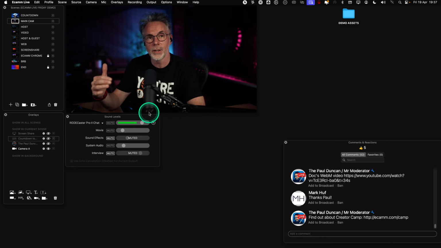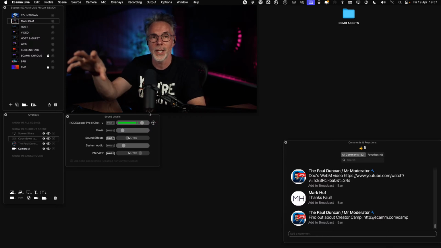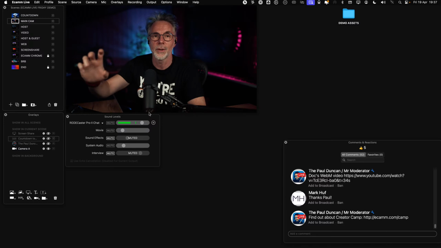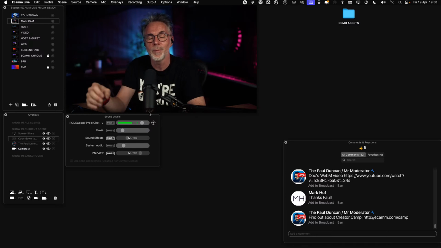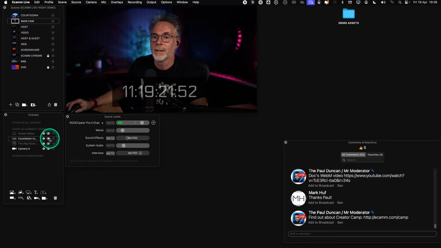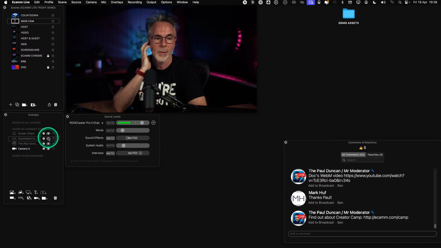So you can do hidden countdown timers if you don't want to see a countdown timer on your scene, but you want the countdown timer to go to the next scene after a selected period of time. You can actually hide it, and it will still work in the background and so on. As you can see, if I just unhide it, it's still there. Amazing.